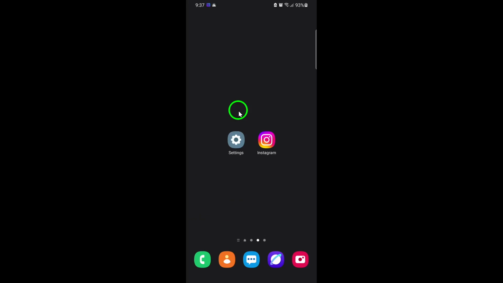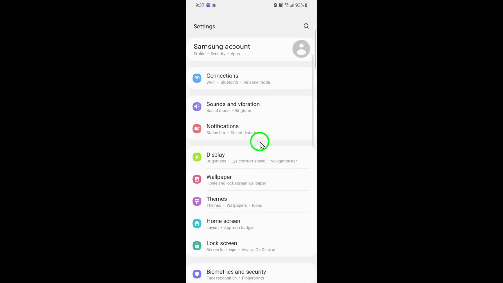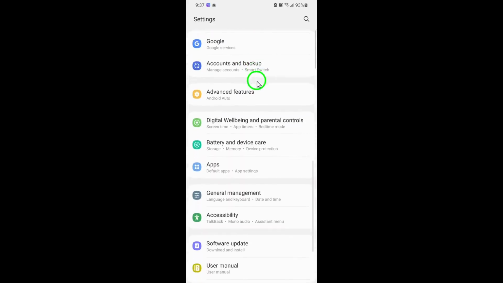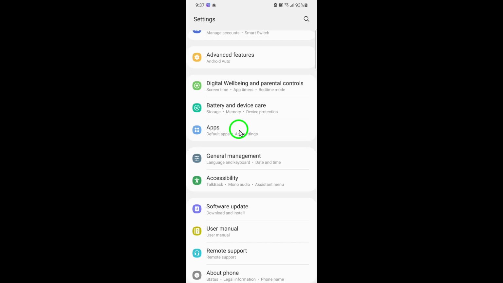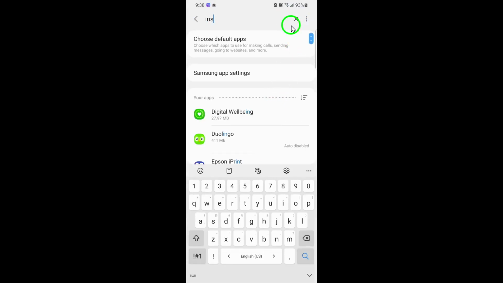Let's get started. First, unlock your phone and head straight to your device's settings. This is where you'll find all the controls for your apps and notifications. Once you're in Settings, scroll down and tap on Apps. This section lists all the applications installed on your phone. Find and select Instagram from the list. If you have a lot of apps, you can use the search bar at the top to quickly locate Instagram.